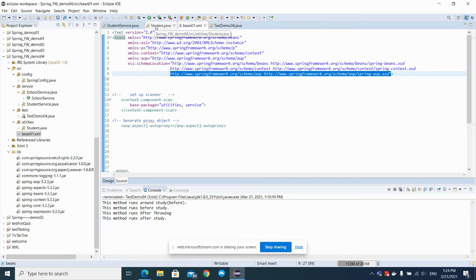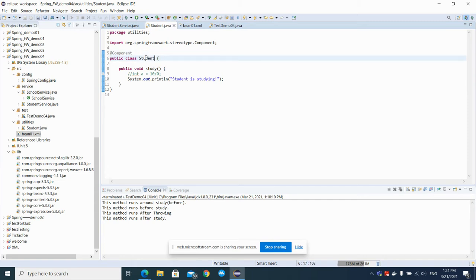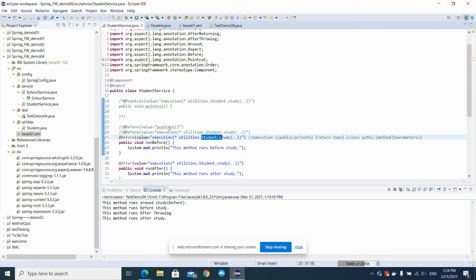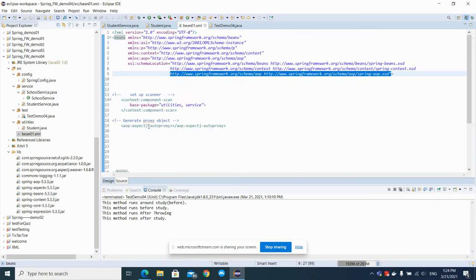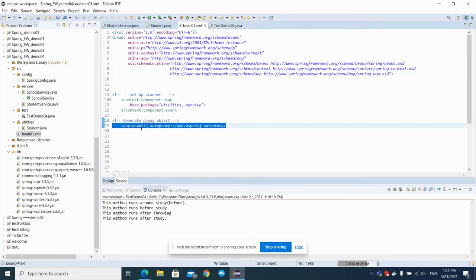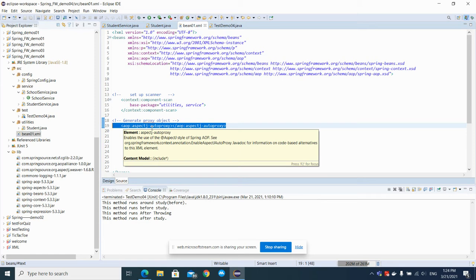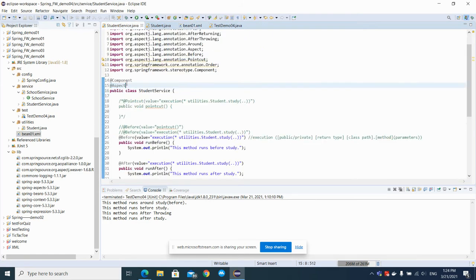Also, let's have a look at our classes. The student class has a starting method. This starting method will be our target method today. The component annotation will automatically create the bean object of this class. And the student service class also has a component on the top. And this aspect will work with our configuration file, with this line, aspectj auto proxy. This one will automatically create the proxy object when it finds this aspect annotation.